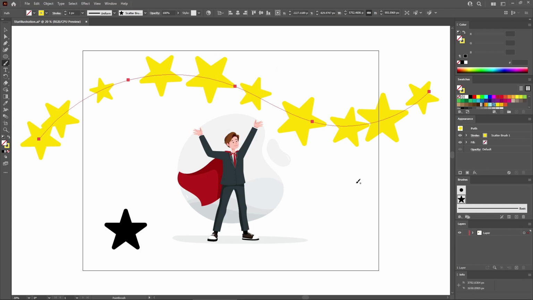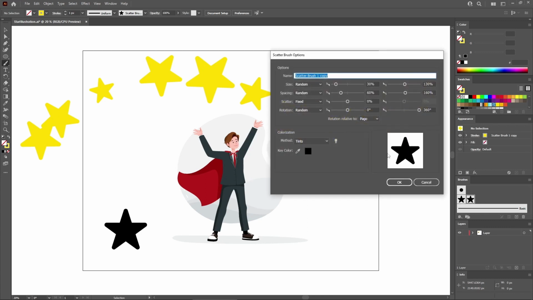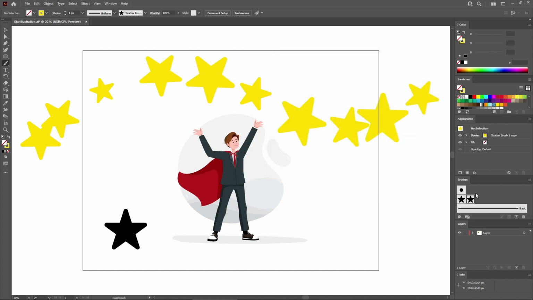Now you can easily add variations of this star brush. To duplicate your brush, simply drag it on top of this button, double click this new brush, and let's adjust the settings. The size should go between 20 and 60, spacing should go from 40 to 100%. Let's also set the scatter to random and make it go between -40% and 40%. Keep the rotation as it is and click OK.